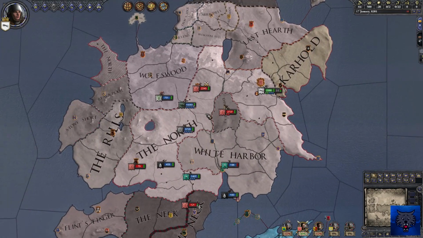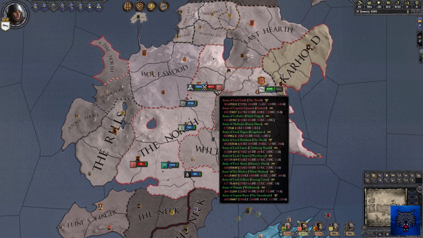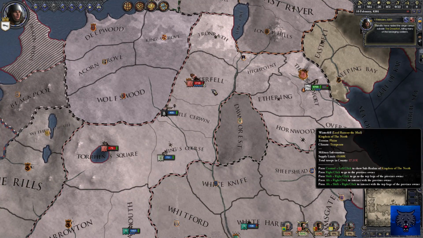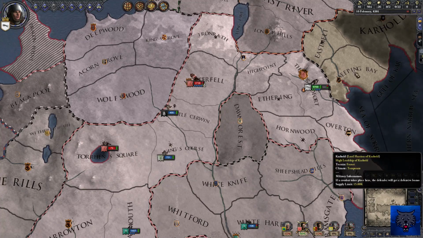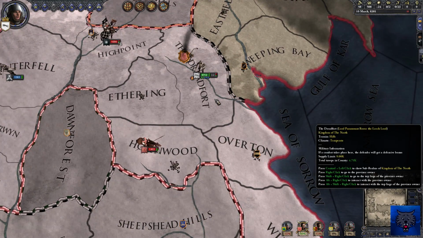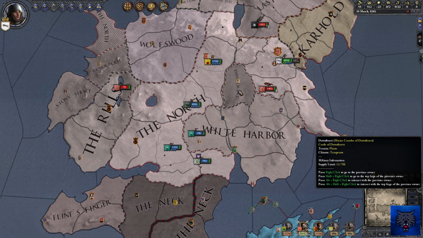So we really need to push and try and take the North, I guess, sort of cross our fingers. Oh, there's an army up here in the North, and we might have just won. 66% to capitulation. The Dreadfort's nearly taken now. This is my second time around recording. I think, yes, you just sort of have to wish on the AI's initiative, you know.